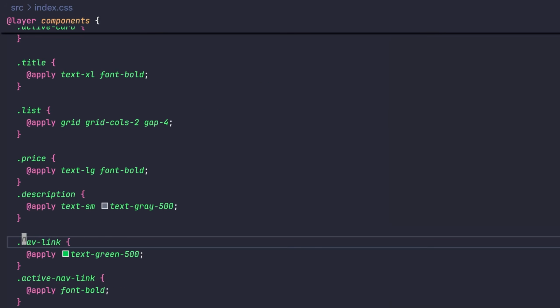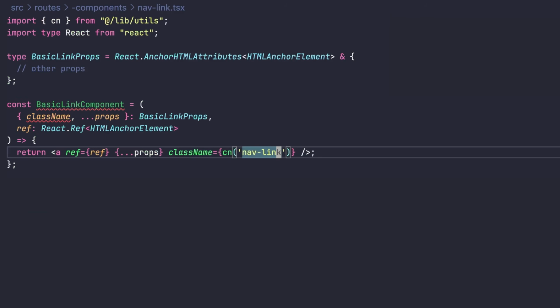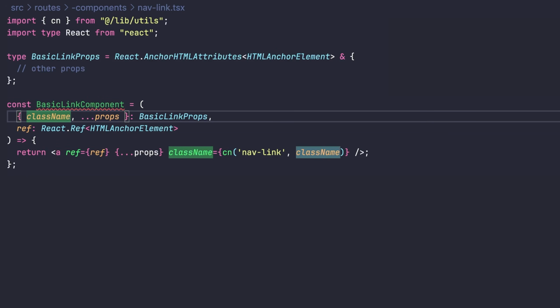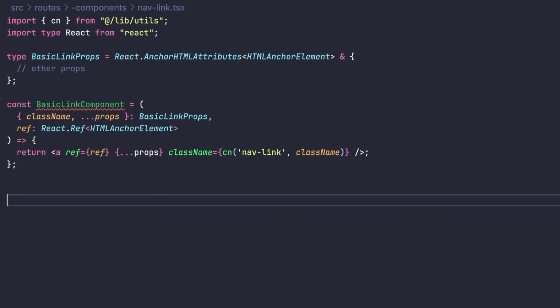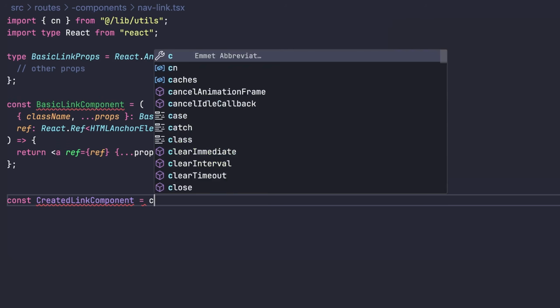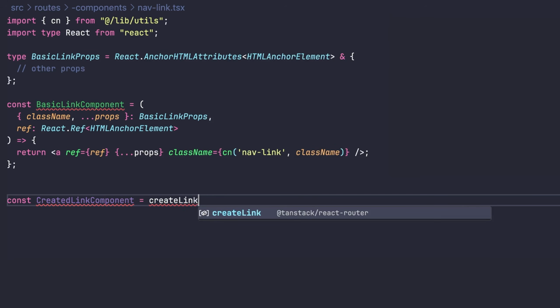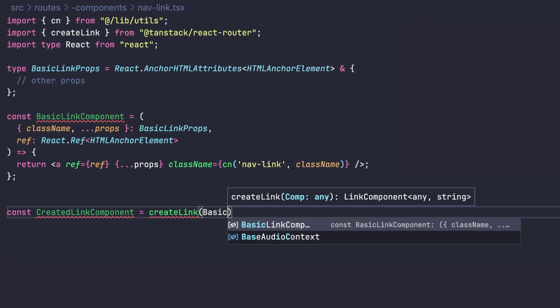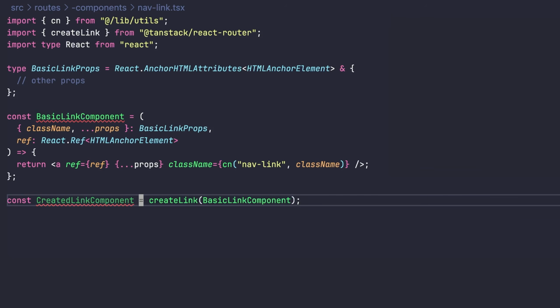Let me just show you. This is exactly here. Then I'm going to merge the default class name with the class name that I want to pass from parent to this component. After that, we need to create another component, called whatever you want. I prefer to call it CreatedLinkComponent. Then I'm going to use createLink from TanStack Router to enhance my basic link component with so many routing capabilities.